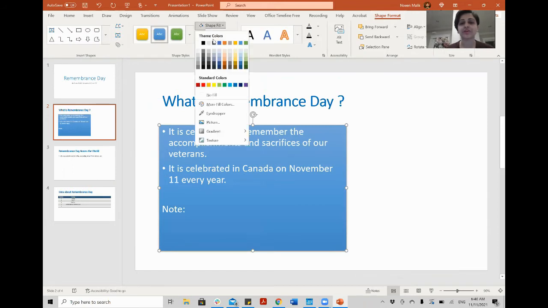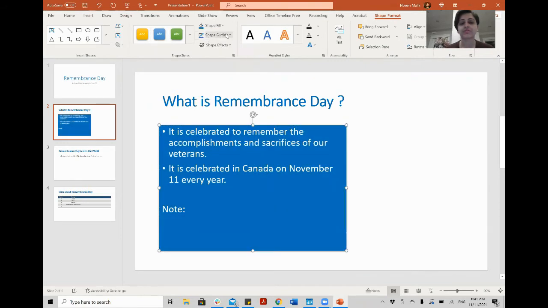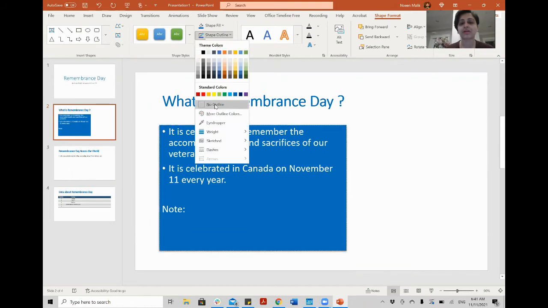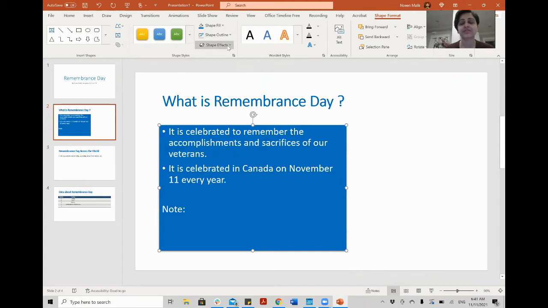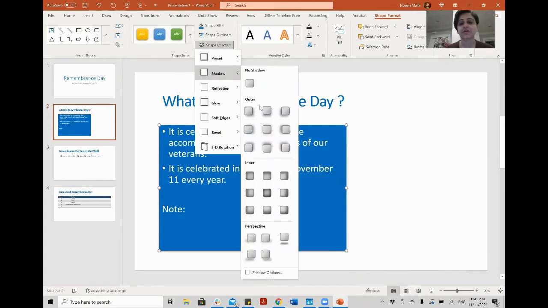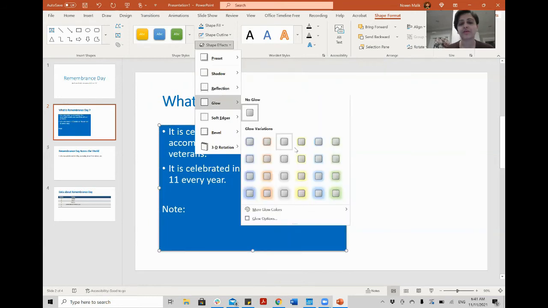or you can even choose the style yourself. For example, Shape Fill. You don't like this color. Let's use our own color, blue, dark blue. And if you don't want an outline, I don't like to have an outline, so I will say No Outline. Even Shape Effects, you can choose the shadow you want, this shadow, this shadow. You want to have a glow. You see the glow appears when I click, right?